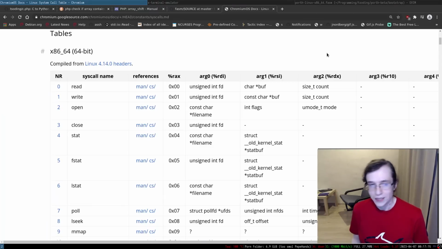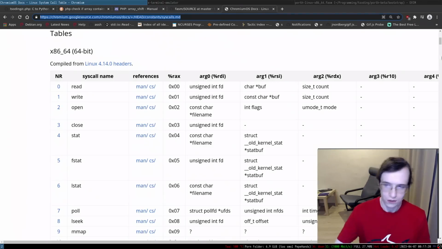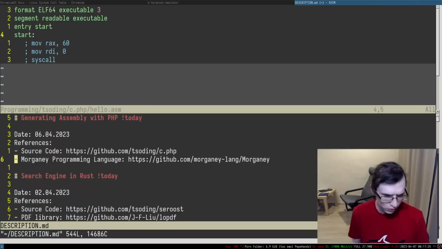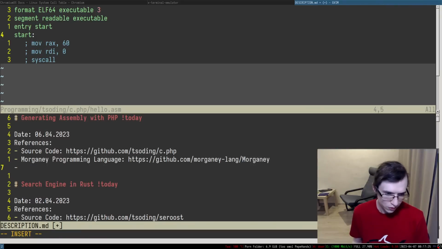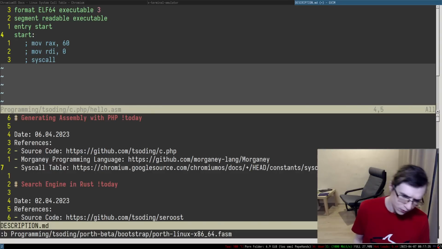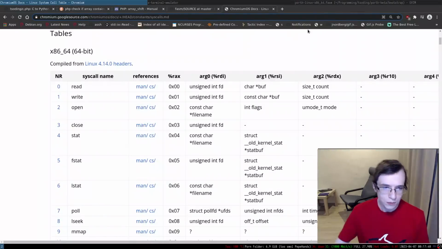Chromium OS is just a quirky Gentoo, but it's a Gentoo nonetheless, which means it's Linux, and that's what we need right now. I'm gonna switch to the description and put the syscall table that we use in here. So I'm gonna put it like this. fasm, there we go.